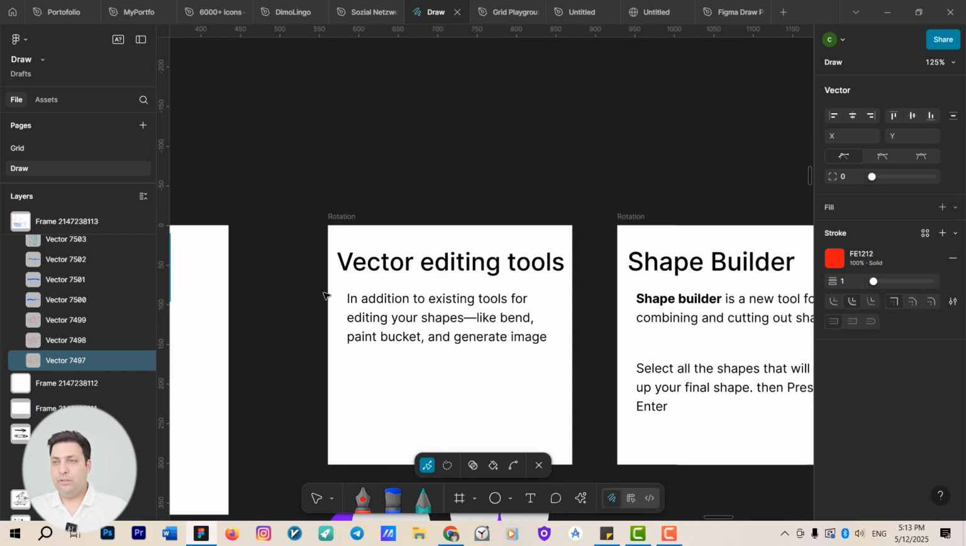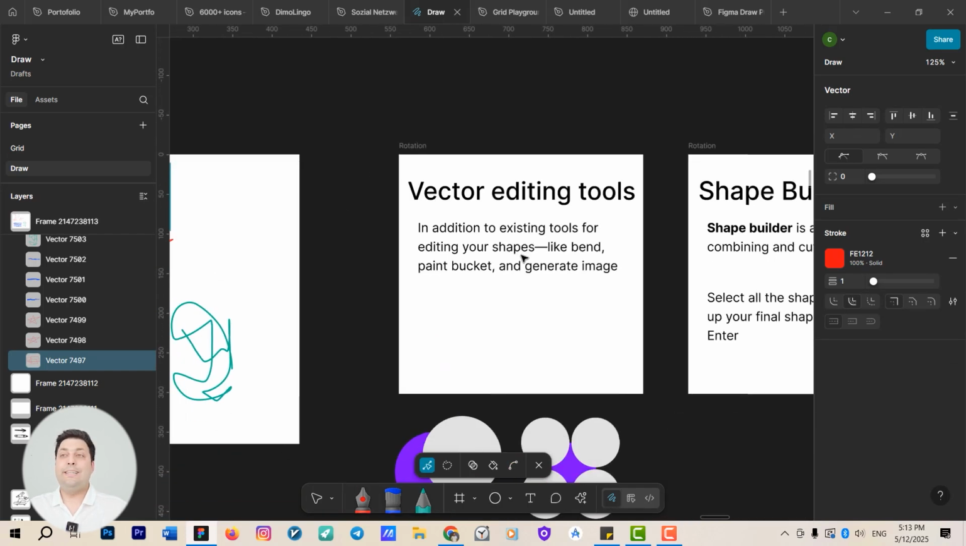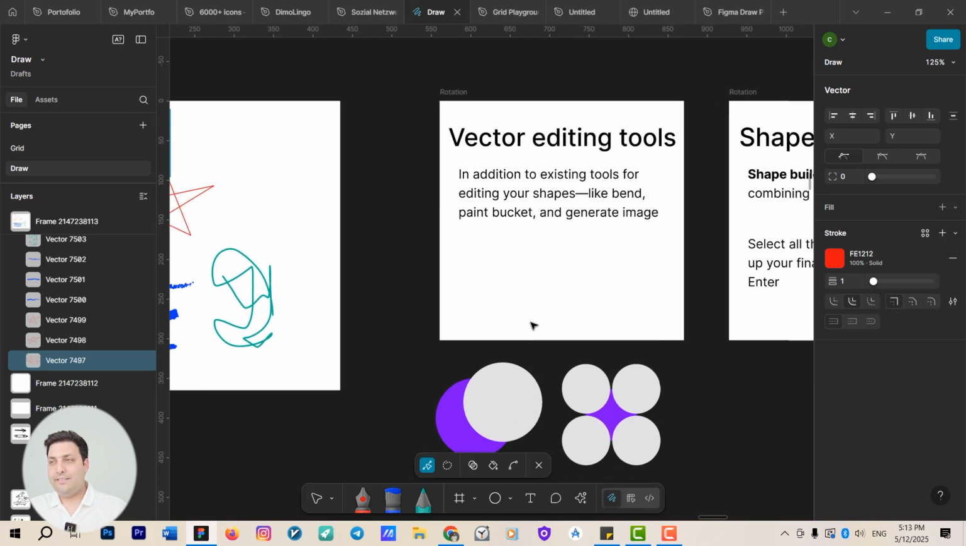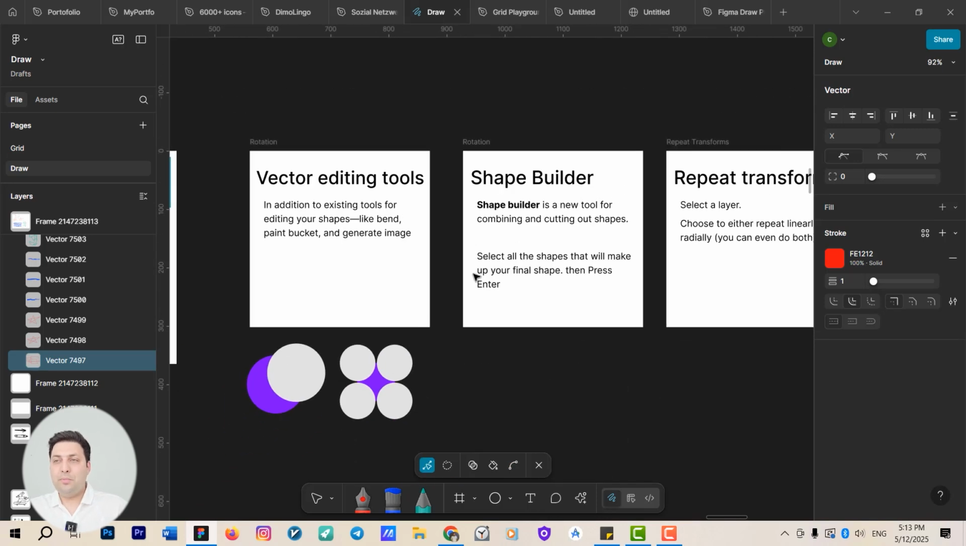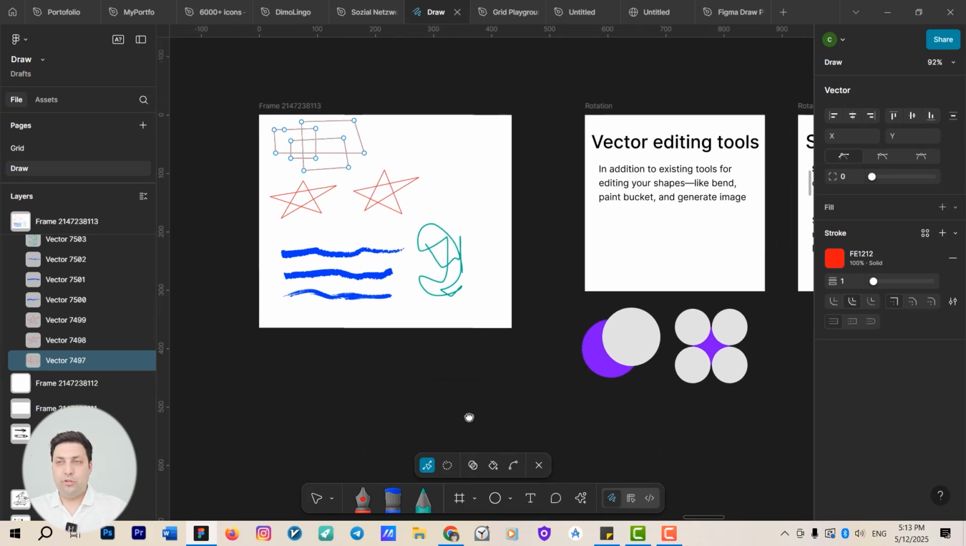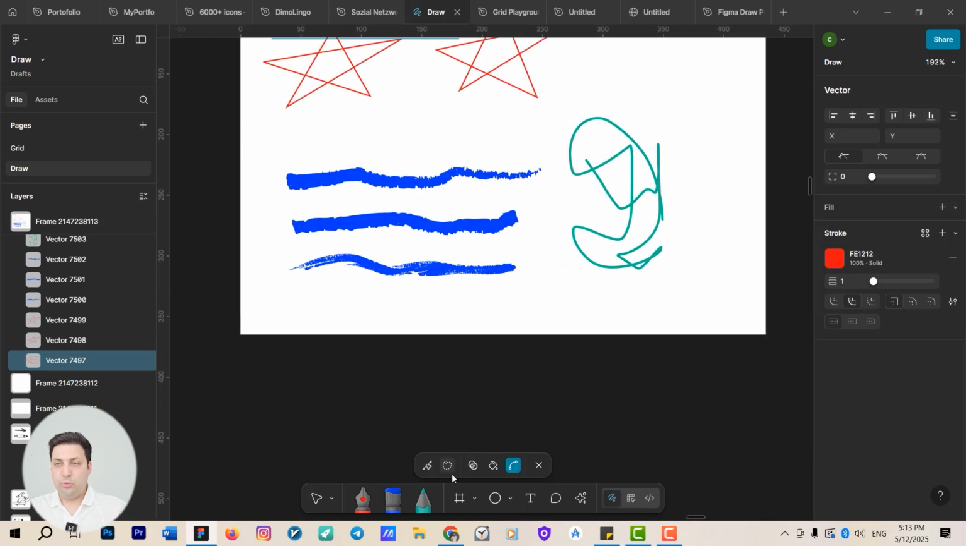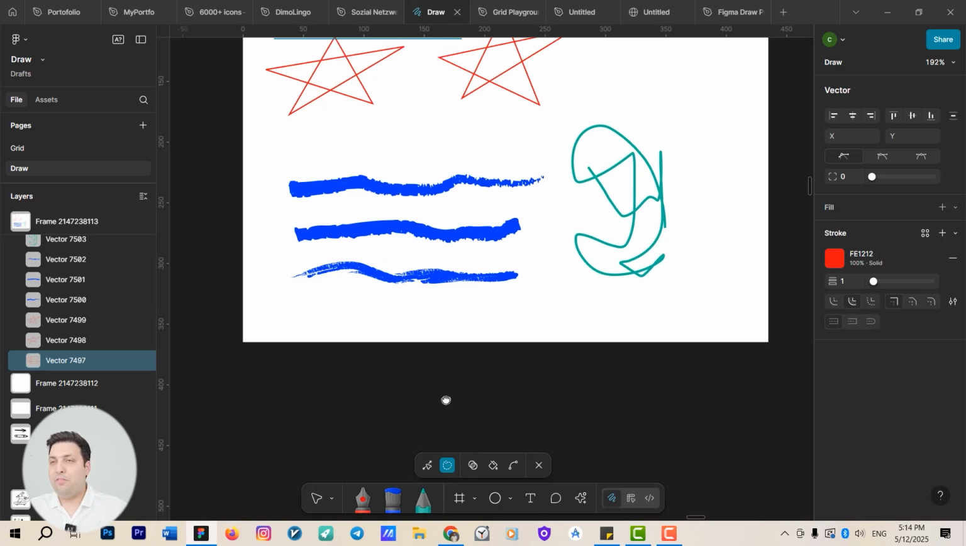Editing tools options, vector editing tools, in addition to existing tools for editing your shapes like bend, paint bucket, and generate image. Yeah. So let's see what they are. We have shape builder, we have lasso tool, and so on. The first one is the lasso tool. See, if we press Q or select this one, it looks like what we have in Photoshop.